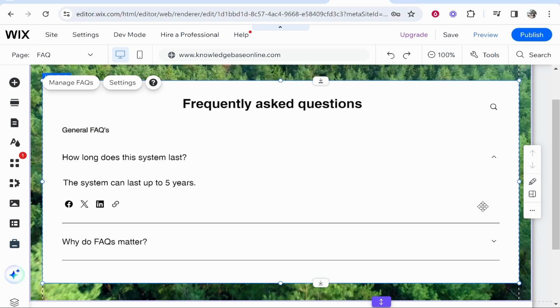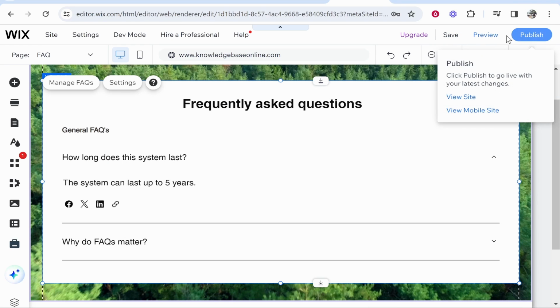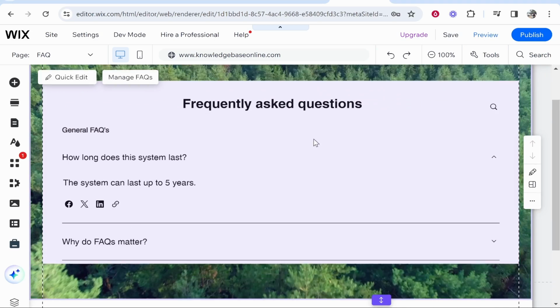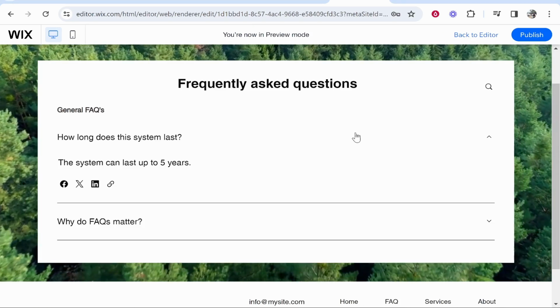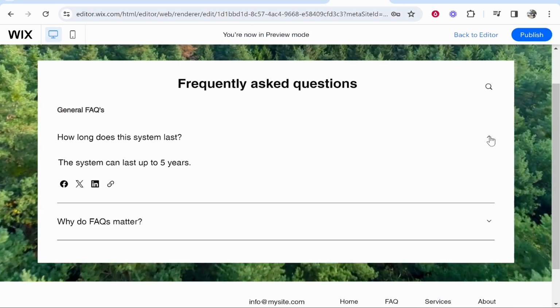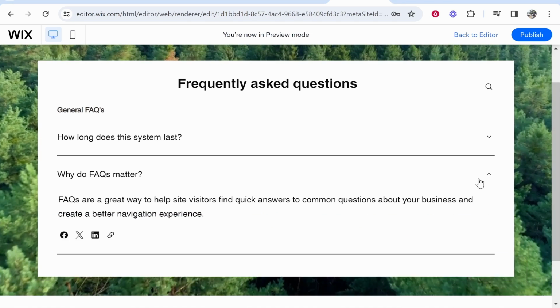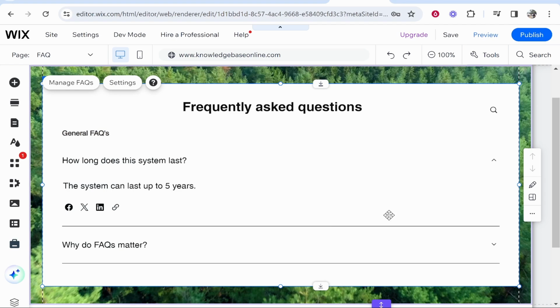Now if it doesn't look quite right, we can just go ahead and preview this first just to make sure everything is okay. So I'm going to click preview, and let's have a look at it here. Okay, so here is our FAQ. So for how long does the system last? The system can last up to 5 years. And why do FAQs matter? So now we've got it all set up and we're happy with it.